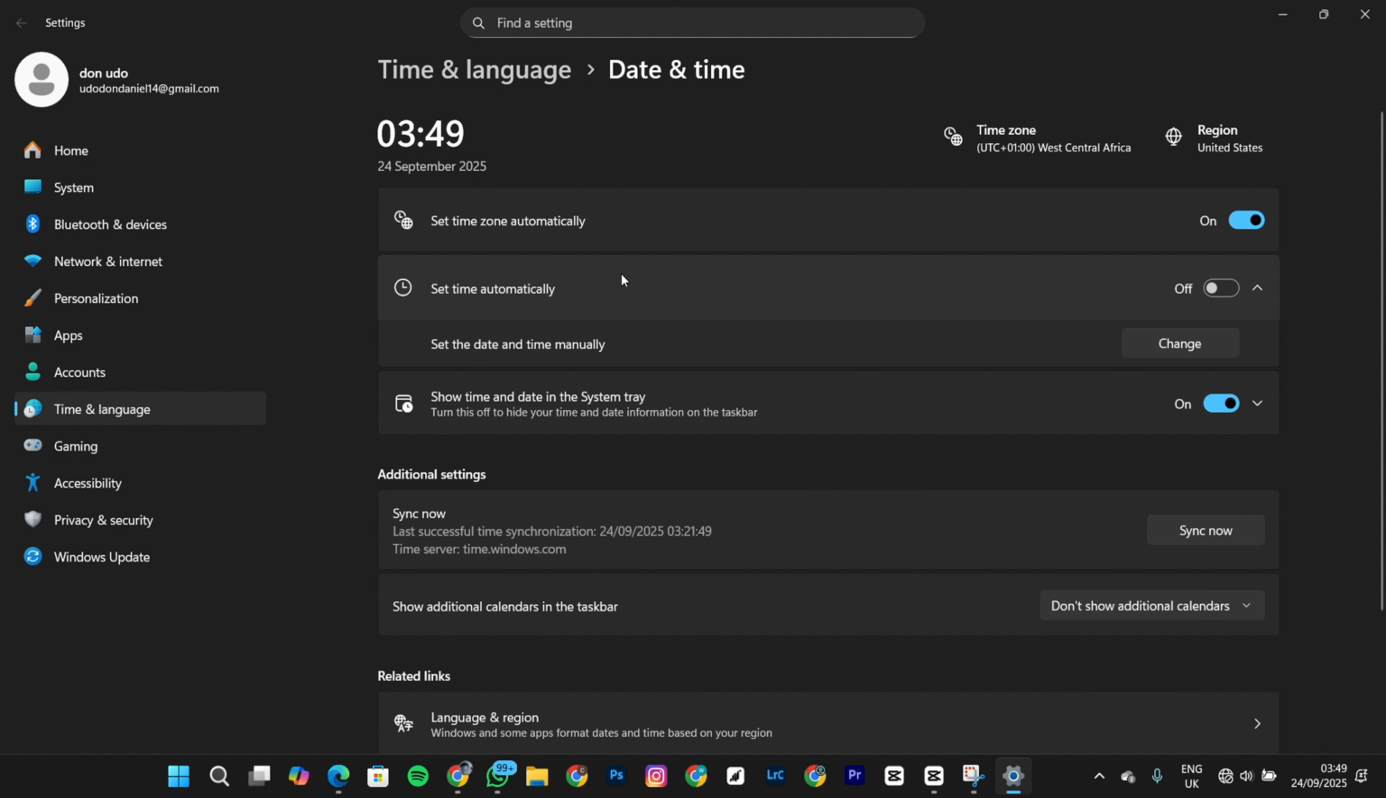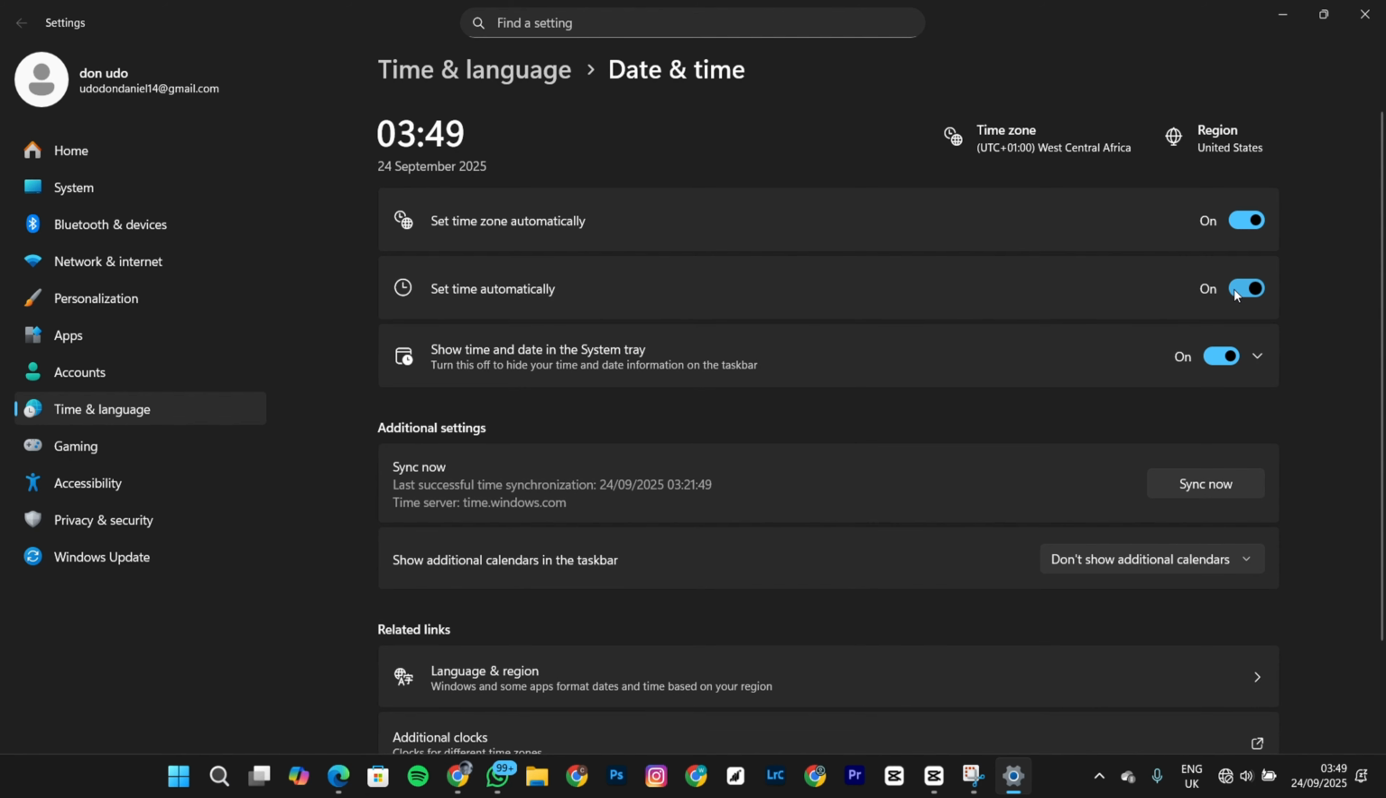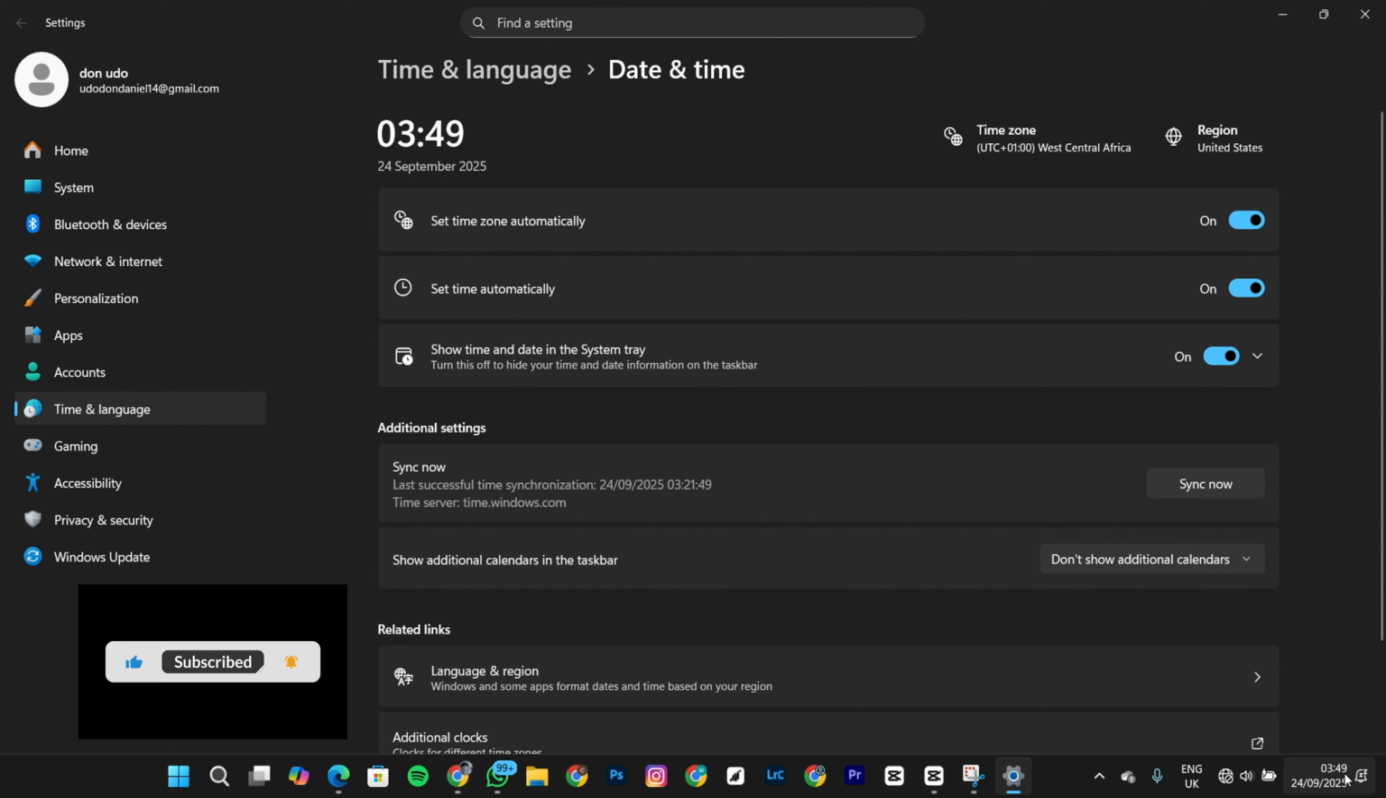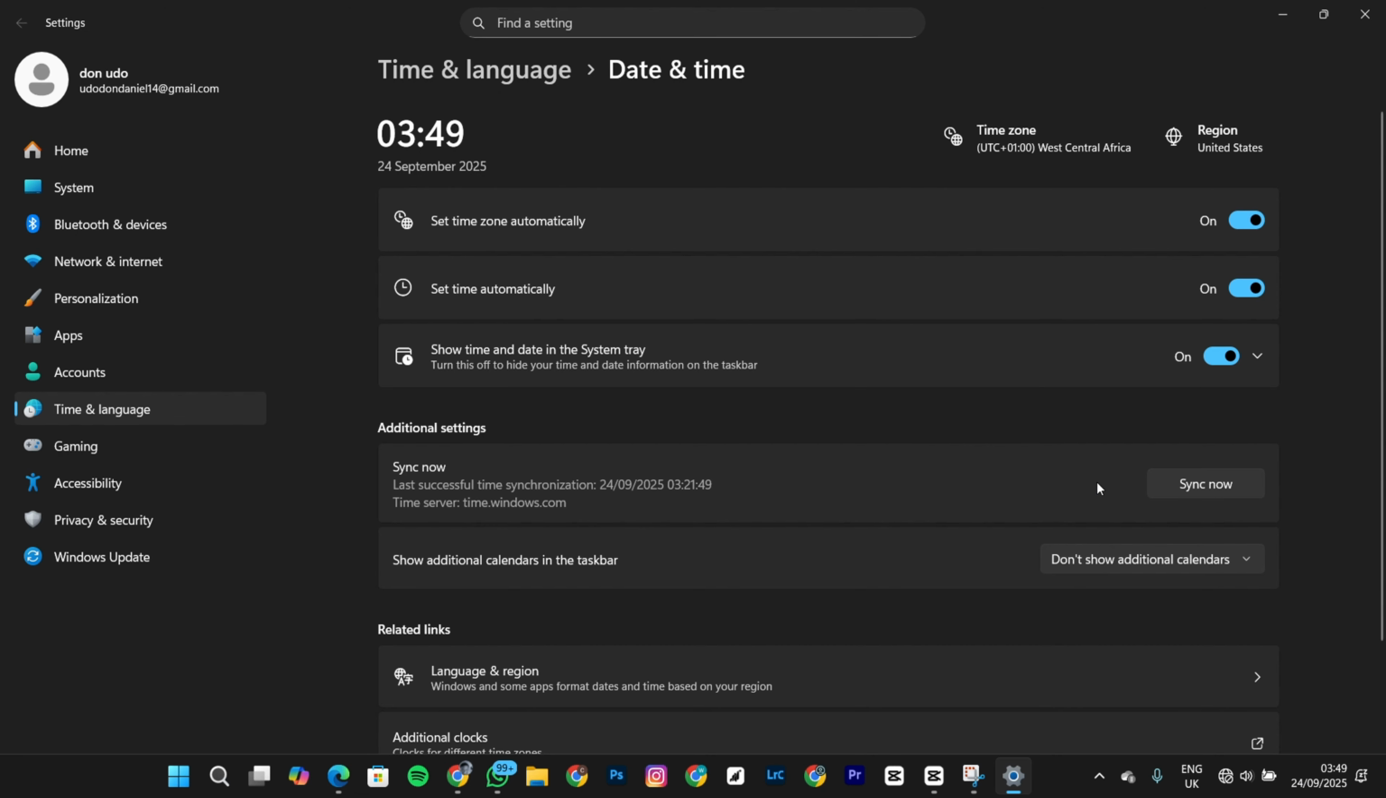So once you're done, if you wanted to set the date and time automatically, you can just turn this on. Then you're going to get your date and time. You can decide to not show this, or you can decide to show it. I prefer showing this here in my system tray, and you can set your time zone automatically. Mine, I'm using West Central Africa time as +1 GMT.